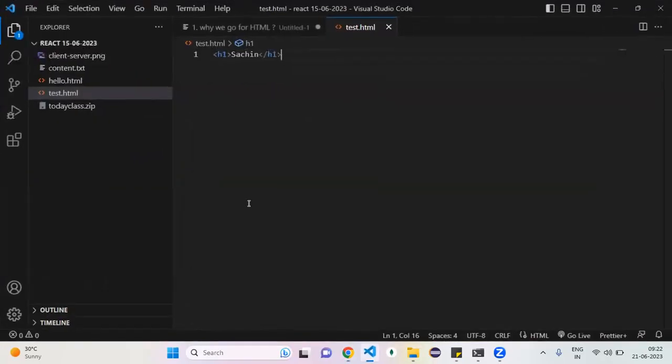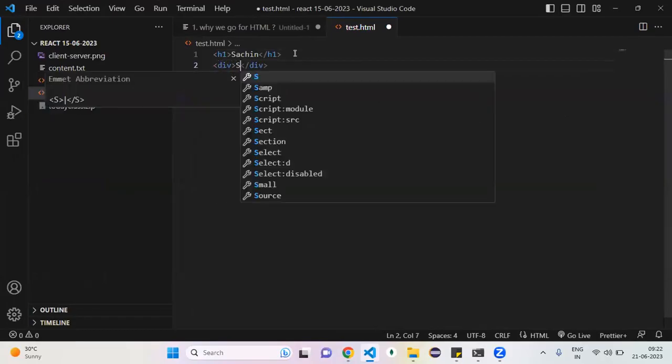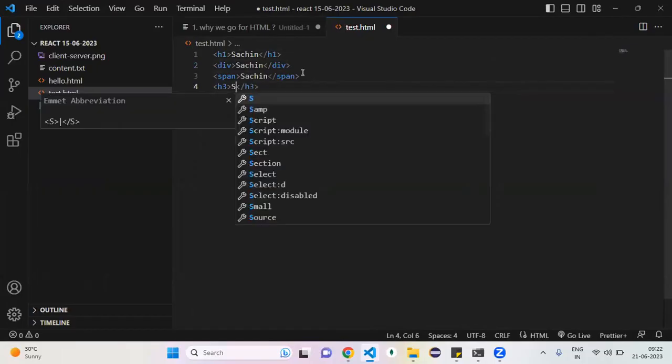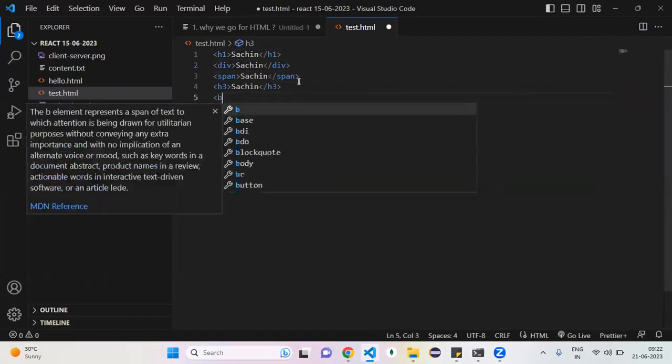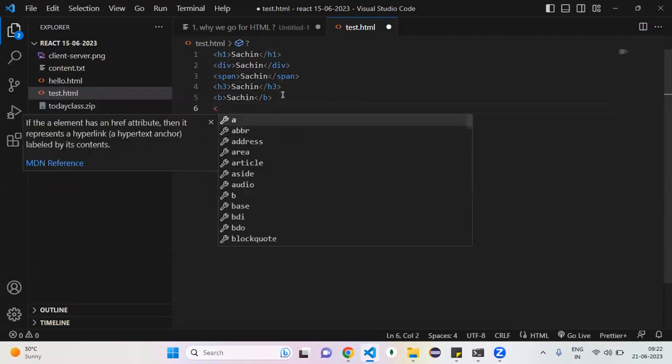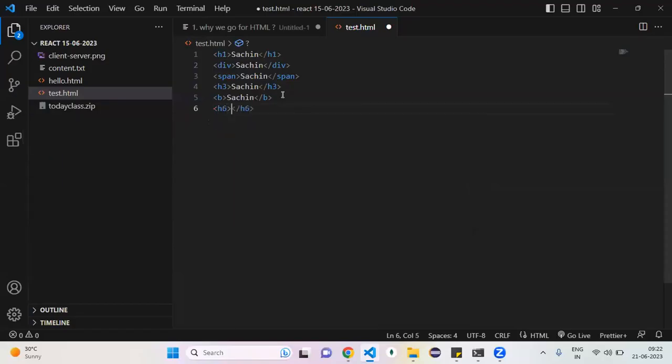Let me write some elements. H1 is one element. You know some elements, right? Tell me. Div is one element. Listen carefully. Span is one element. The next one is H3, one element. Next, B is one element. The next one, H6, is one element. The next one, italic, is one element. The next one, para, is one element.